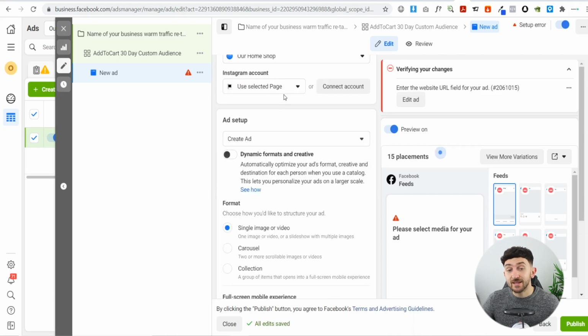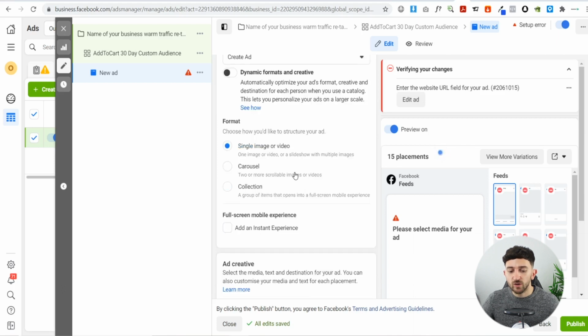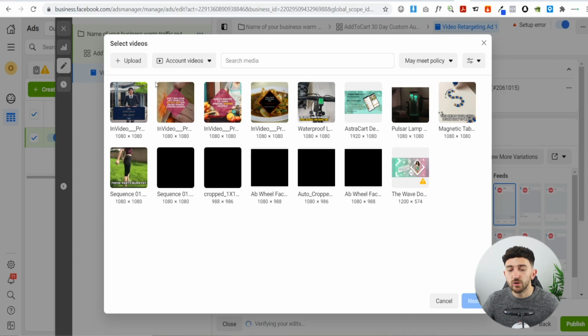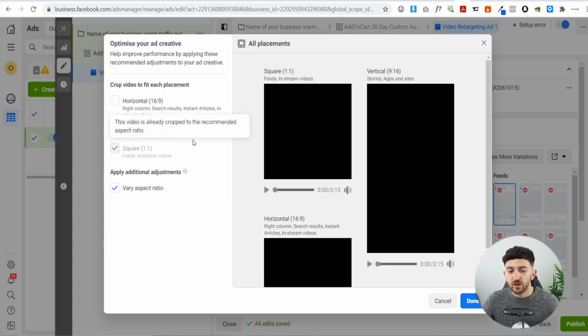You can select an Instagram account as well if you want to run these ads on Instagram. And then as you scroll down over here, you can create your ad. So we're going to go for a single image or video. When you scroll down once again over here, it's going to say add media. So just click on add media, then click on add video. And then from here, you can click upload and upload your video that you downloaded from InVideo. So we're just going to choose the video over here, and then you can click on next.